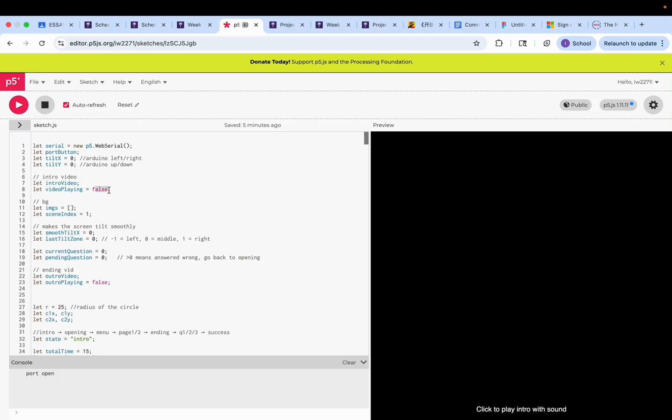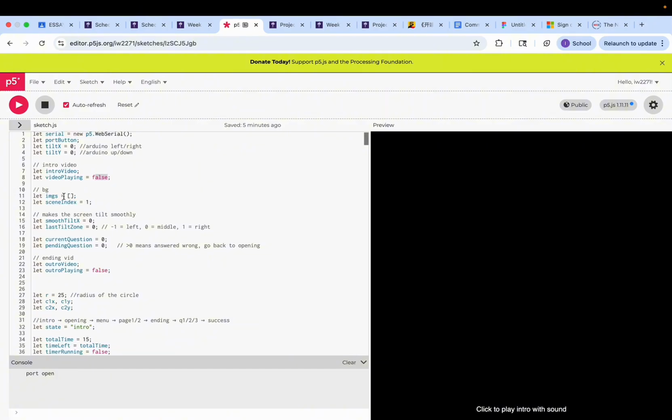And then images, which is an array that stores all 3 background images for the bus scenes, and the scene index telling me which one is currently showing. And for this, I added a smooth tilt X because sometimes tilt X from Arduino can be noisy, so this is just to smooth it out. And then last tilt zone stores which tilt zone we were in the last frame, so I only change scenes when we move from center into left or right.